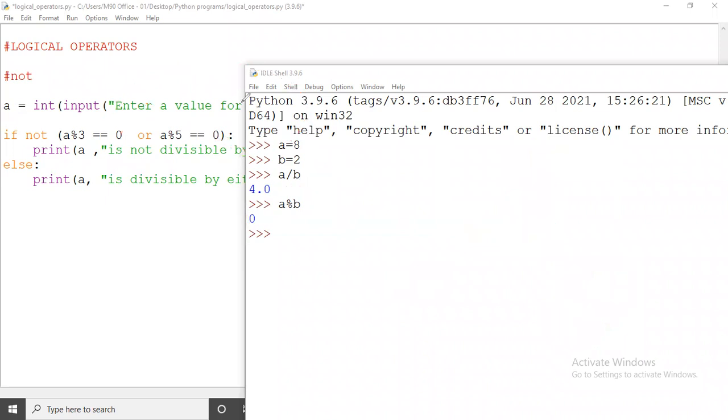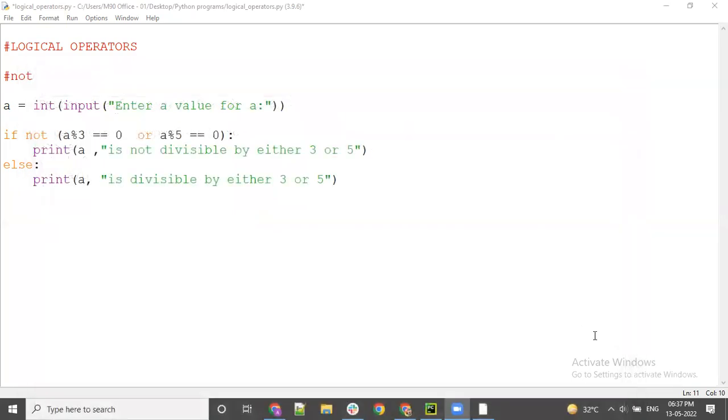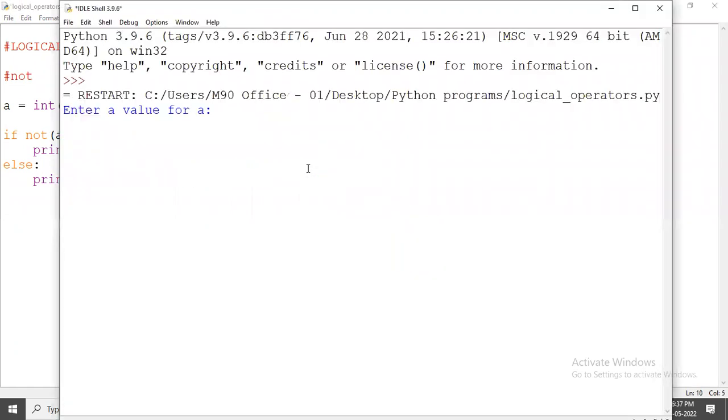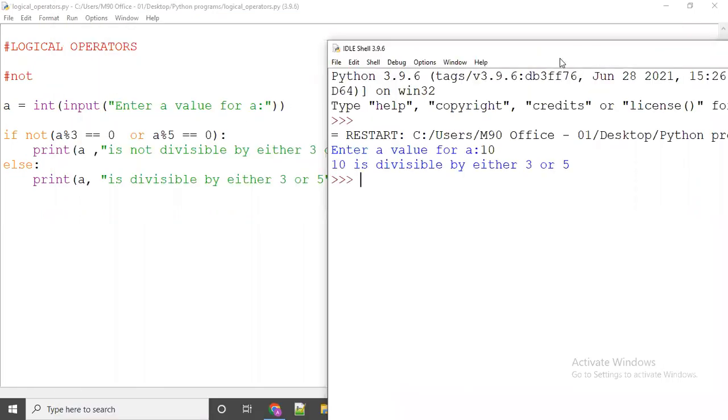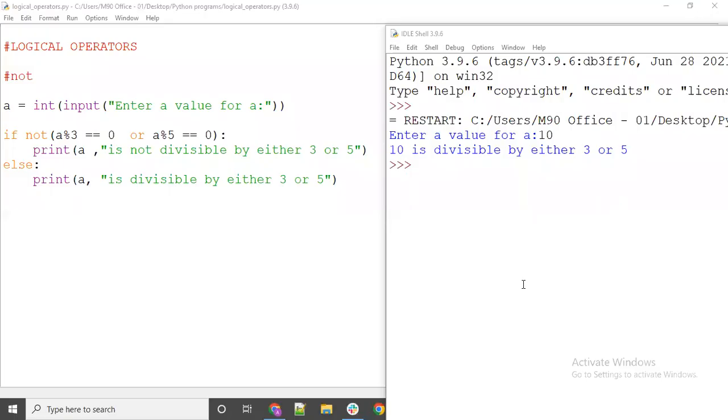Let's see what happens now. One second, I will run it again. Now let's see, I will press Ctrl F5 to run the code. I will run my code, Ctrl F5, run. I will say 10, okay? Now see, it says 10 is divisible by either 3 or 5. Why is this value printing, right? Either 3 or 5, let's see.